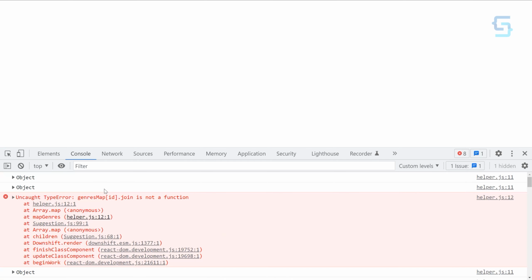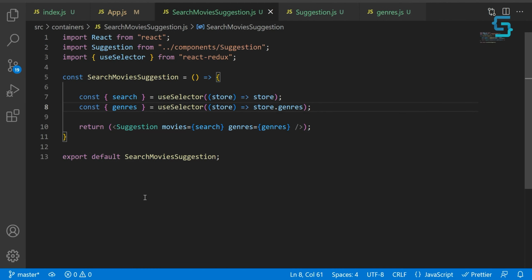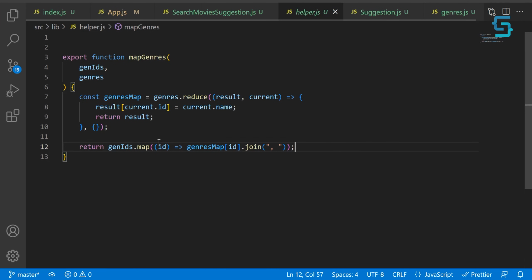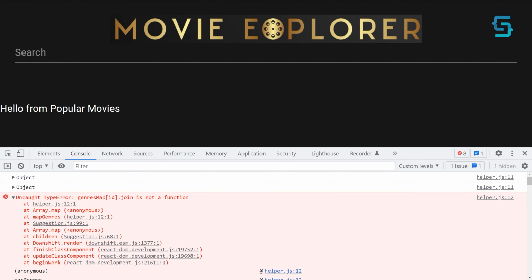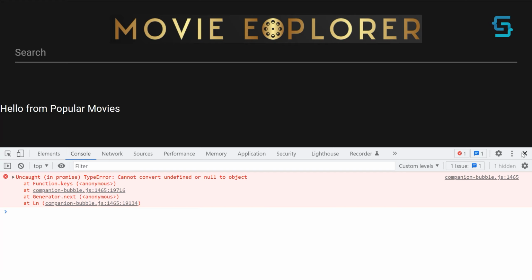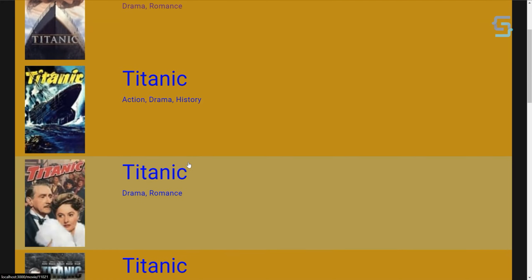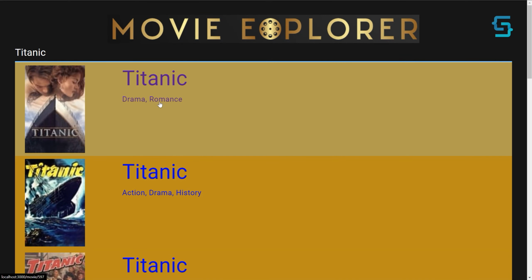If you open up the console, you can see genre map ID join is not a function. Okay, so join, this must be a typo error. So let's open up the helper function, and yeah, we're performing join on the ID itself, and this should be performed on the array, like so. So let's save this and let's reload again. Let's close the console and let's type in Titanic, and there you go. So here we get the genres as well.